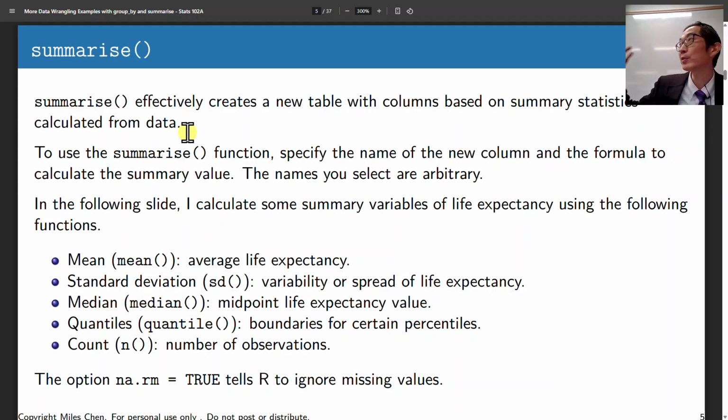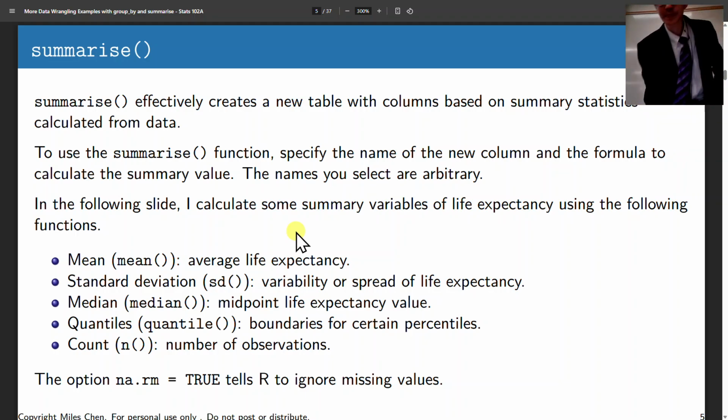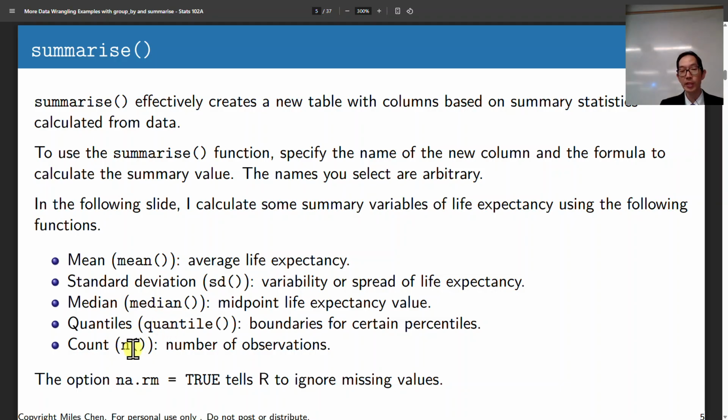So summarize effectively creates a new table with new columns based on whatever summary statistics we're calculating from the data. To use the summarize function, you have to specify the name of the new column that you want created, along with the formula that we're going to use to calculate that summary value. I'm going to calculate some summary values for life expectancy. We have the function for mean, and we're going to calculate standard deviation, median, quantiles, and n for the count.